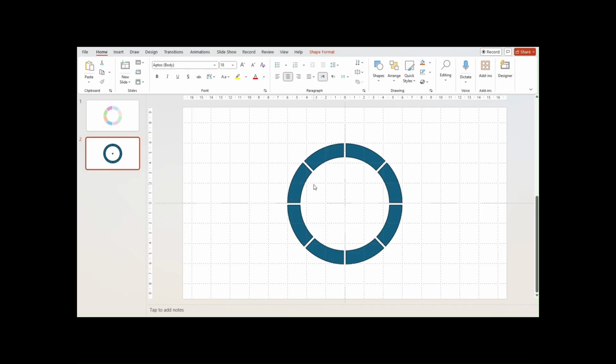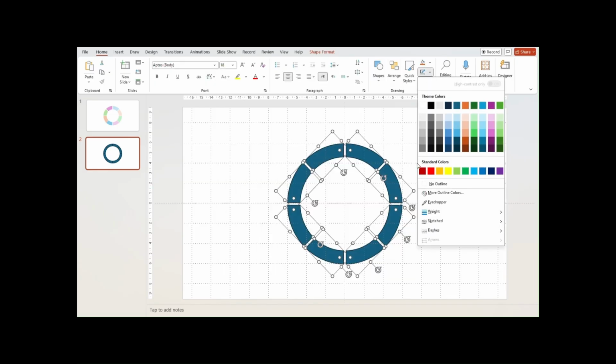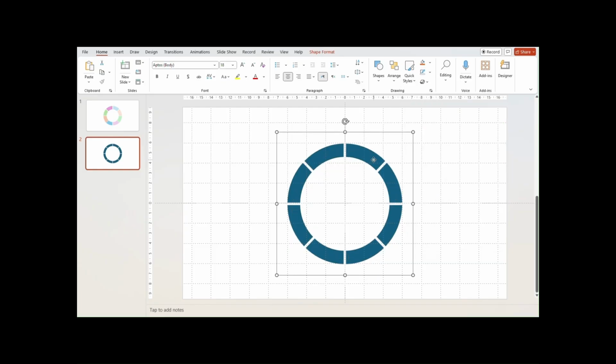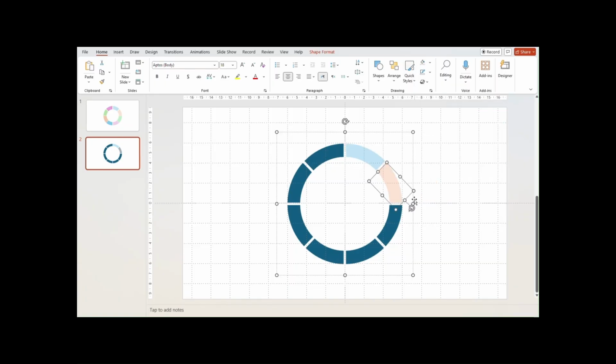To finalize the shape, select all circle fragments. Remove the outline and go to Arrange to group all elements. With all circle elements grouped, you can still color them individually. The grouping, however, allows for easy moving and resizing of the whole graphic.